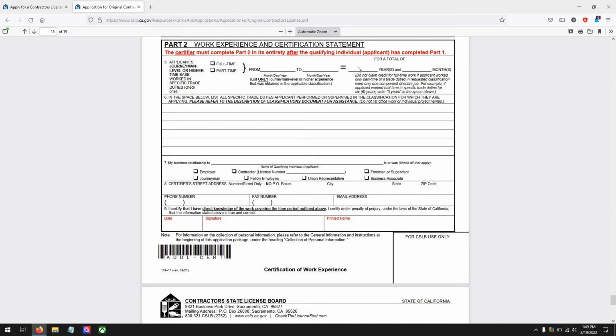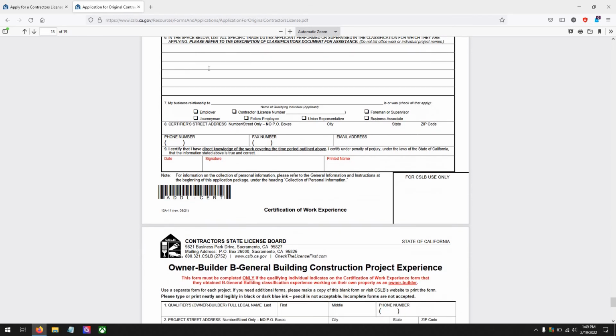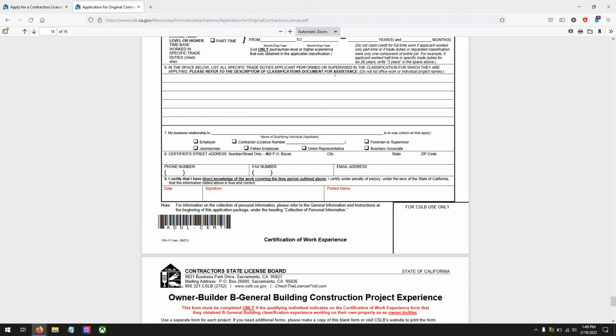Okay, what does that equal to, right? How many years? How many months? Okay. In the space below, list all the specific trade duties applicant performed or supervised in the classification which they are applying. Please refer to the description.